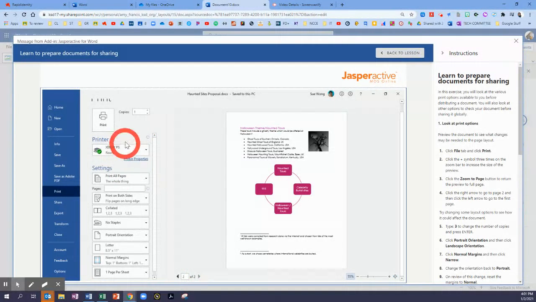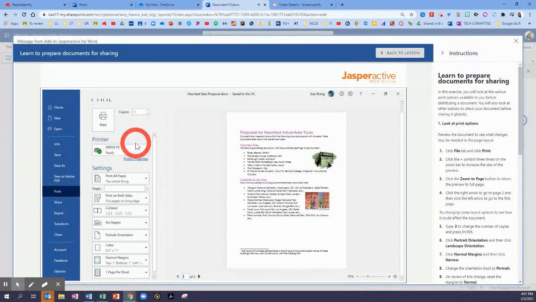On the left side, let's pretend we want to change the number of copies. So instead of 1 copy, we want to make it 3 copies. Oops, let's go back to page 1 first. All right, now we're going to change the copies to 3. So change the copies to 3 and press enter.